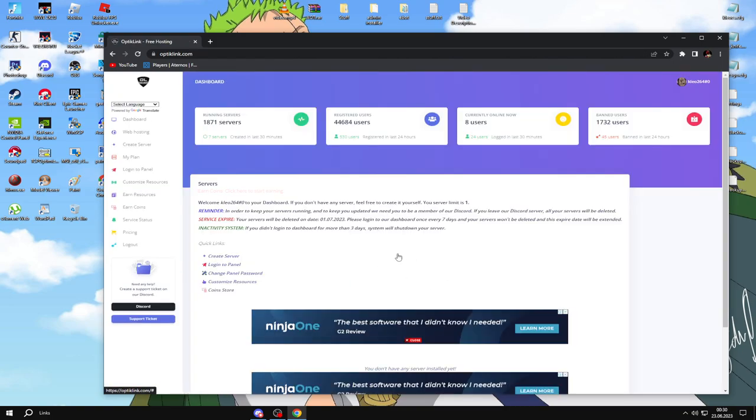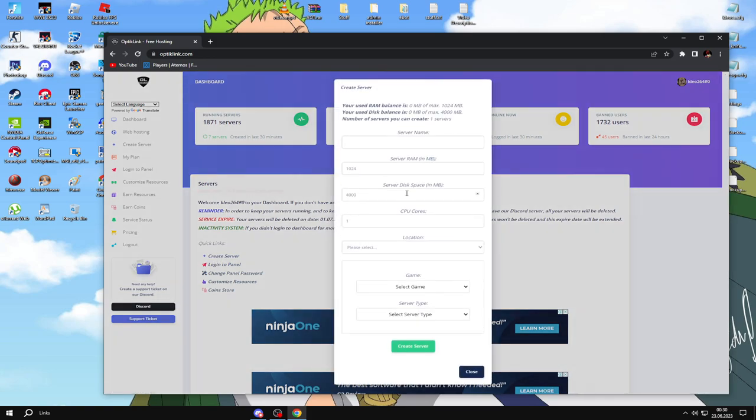So yes, once you're here, you're gonna go to create server, then you're gonna just add a server name. So I will add CS 1.6, something like that, like these three. Leave it because they are the free version, because the premium one you can put more than that.